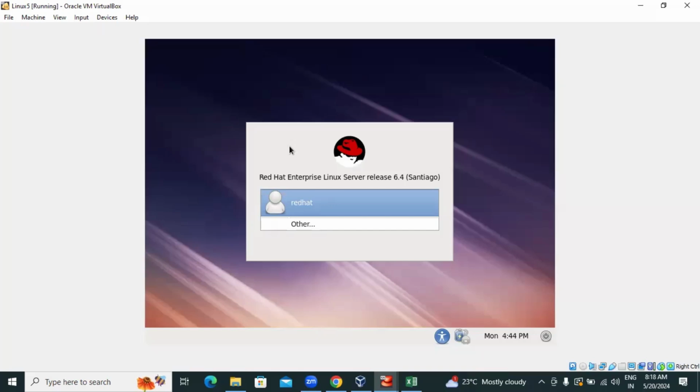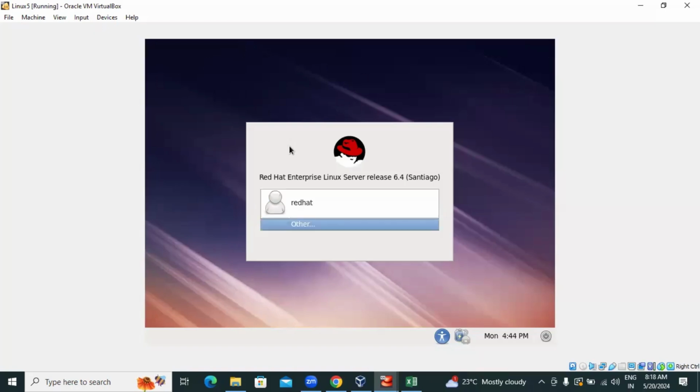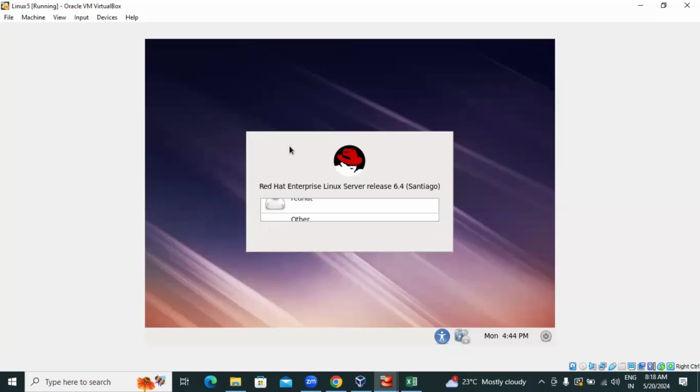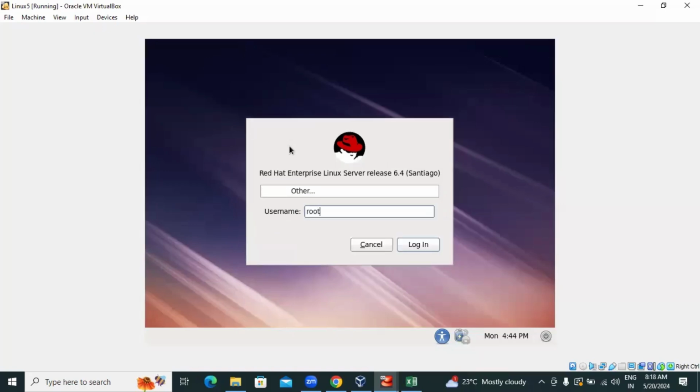Fine then. Once you've completed the installation, this is the login window that it's going to launch for you. From here, you have to go for Others all the time. You have to go to Others and enter the username, which is root. Those who have already done the installations will know this. Root is an admin here.